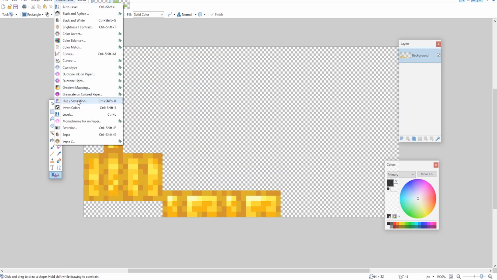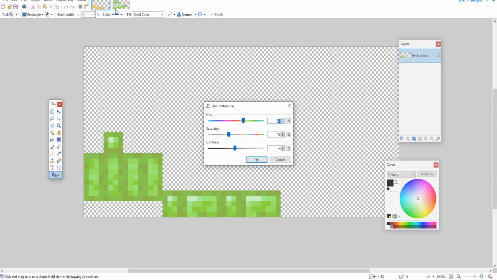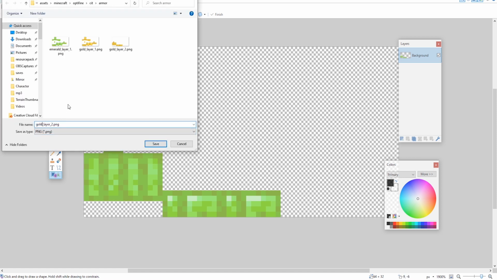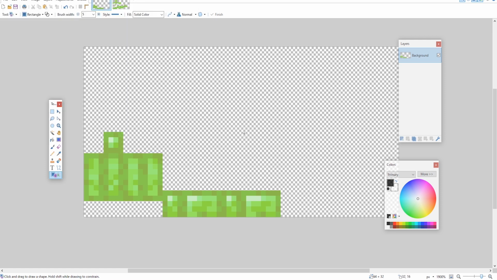This is the chest plate, and then this is the helmet. So I'm going to repeat the same thing on our second layer. If we press on hue saturation, it will actually keep the same settings, which is very nice. And I'm going to go up to File, Save As, and we're going to save this one as Emerald Layer 2. And now we can close out of paint.net and start our miniature coding for this to work.